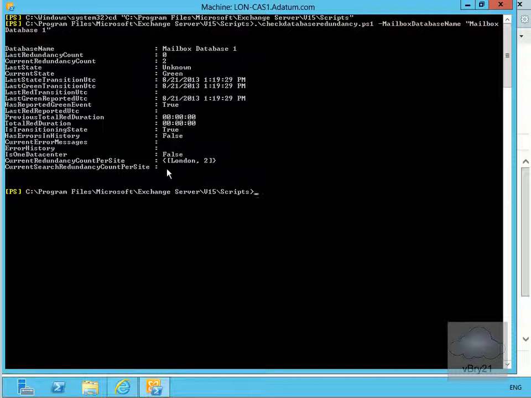So, everything looks good, everything's up and running, and that's the end of this very quick demonstration of how we can use both the Exchange Admin Center and the Exchange Management Shell to check the health status of our database availability group.